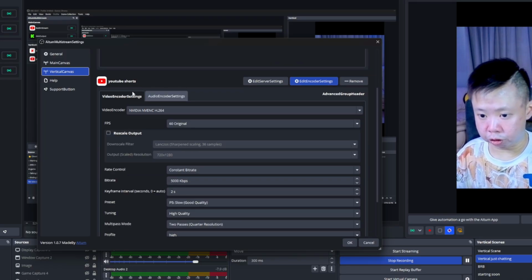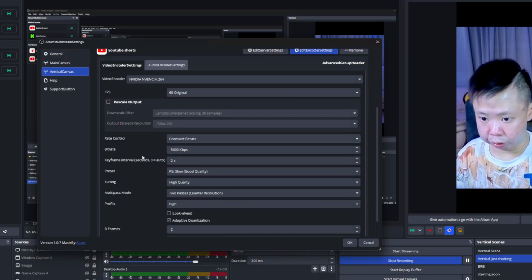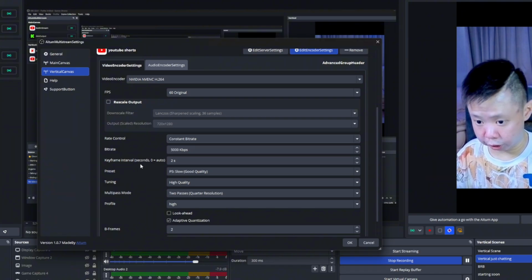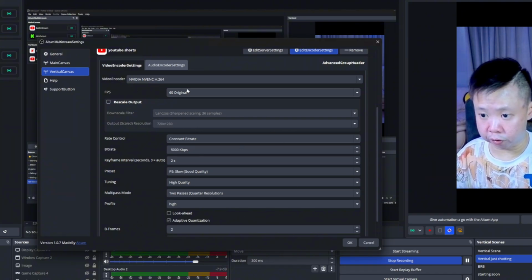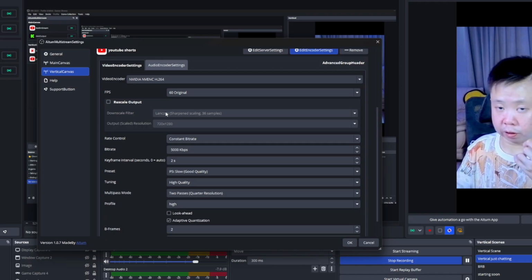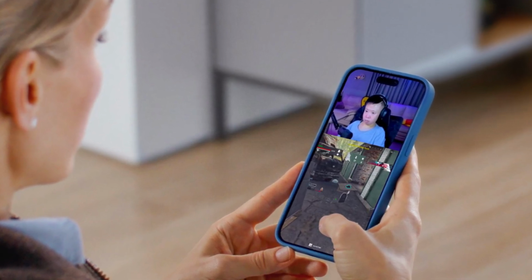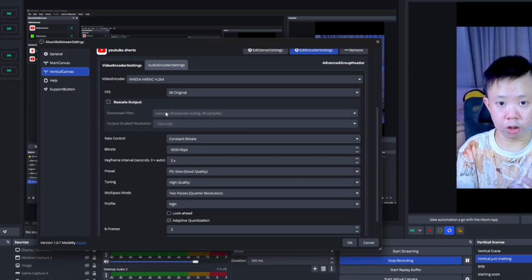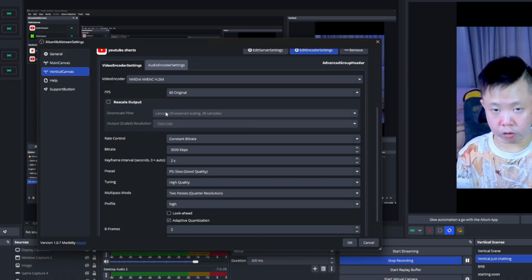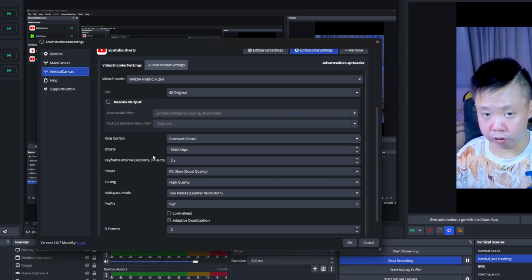Under the YouTube Shorts, you're able to see that I already have my video encoder setting in YouTube for the vertical layout. So once you have done all this, FPS 60 to 60, and I'm actually streaming with 720p. It is actually really enough because most of the live stream viewers for the vertical are going to watch it from mobile. So 720p with 60 frames just works really good. And the bitrate, I just set it for 5000.